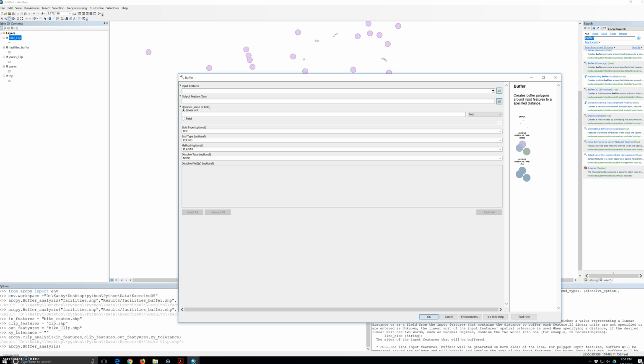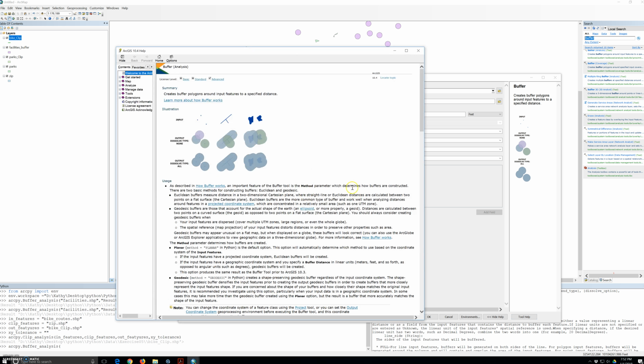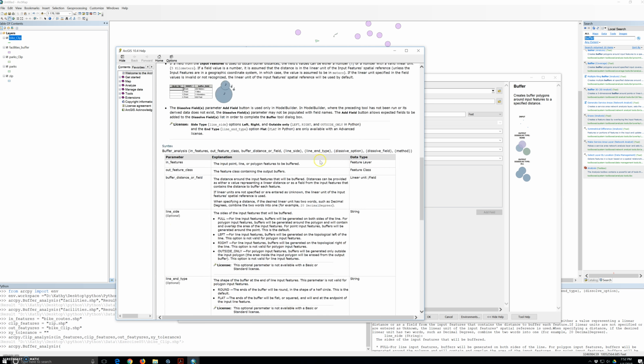And now from the results, we're going to click the definition of the buffer, which is right here, starting with create buffer polygons. Then this opens the buffer help. So the help file is here for us, and we're going to scroll down in the item description.